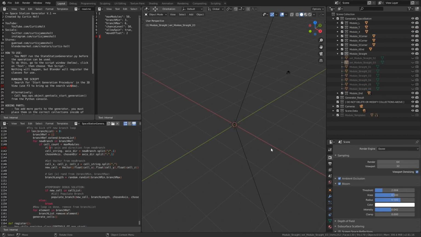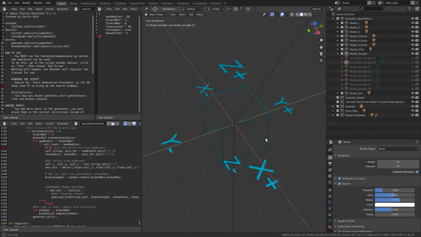The origins of the object must also be set to the center of the cell. I'll demonstrate what I mean by this. If you go to the bottom of the outliner, you will see a hidden collection called Module Templates. If you make this visible, you will see a wireframe cube surrounded by axis indicators.